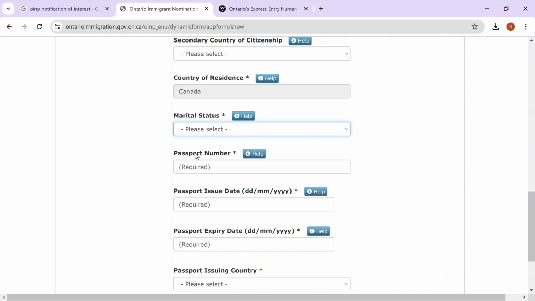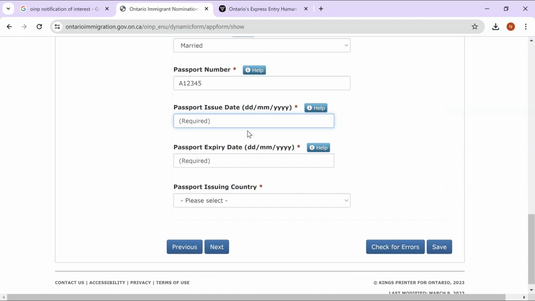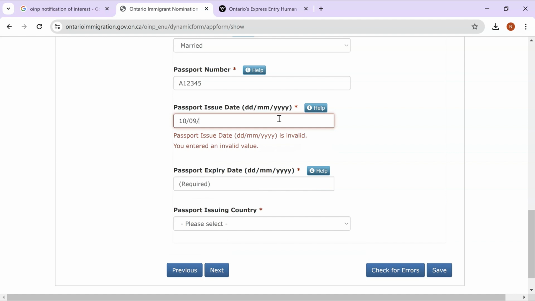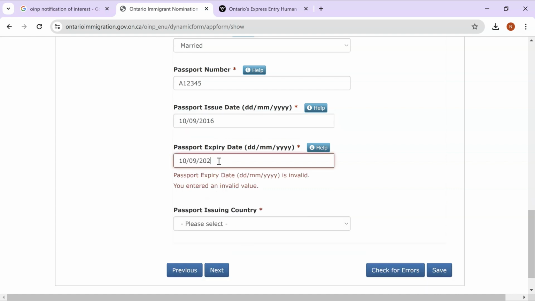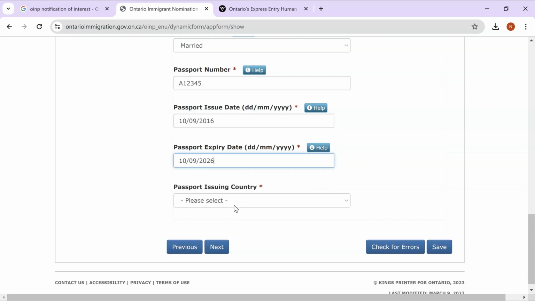Country of residence, whatever you have entered, that will be country of residence. Marital status, let's say you are married and you will be applying for your spouse as well along with your application, so you can select married here. Then you can enter the passport number. So whatever is your passport number, you can enter that. You can give details about your passport issue date, so it has to be in DDMMYY format. Then passport expiry date, and then you need to enter passport issuing country, and then you can click on next.